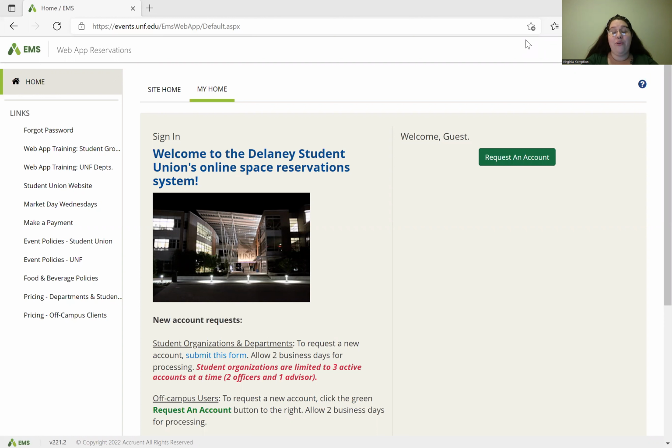Today, we're going to walk through how to request an account, access Web App, view market day availability, request a market day reservation, including tables and chairs, edit an existing request, view the status of a request, and cancel an entire reservation or individual dates.